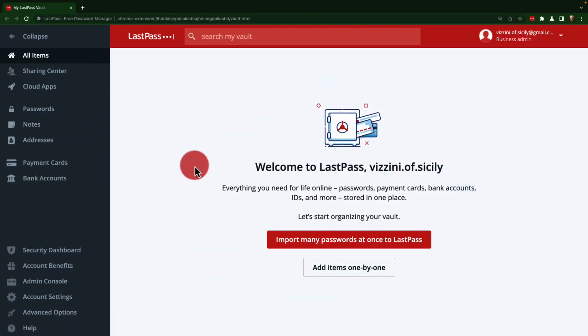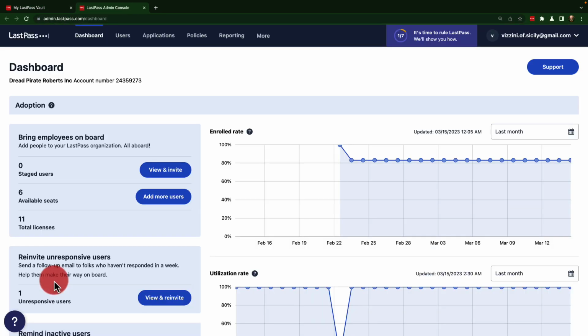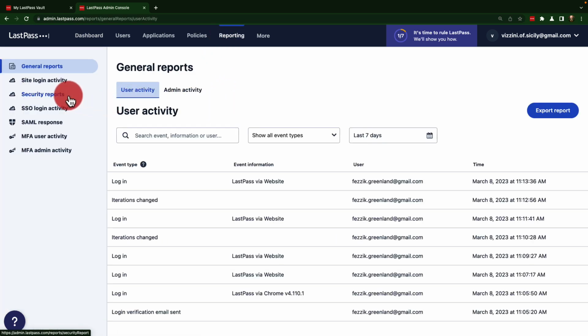Admins for LastPass business accounts can access security reports in the admin console. These reports provide a summary of various critical user statuses, which can help determine if additional education or training may be needed. You'll find these under Reporting by selecting Security Reports.